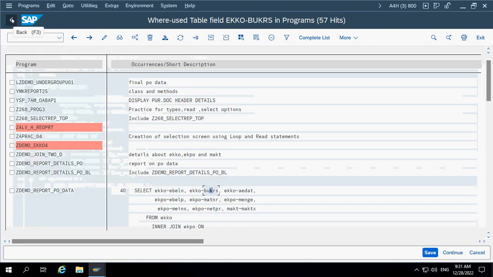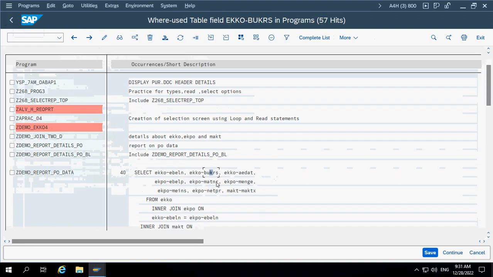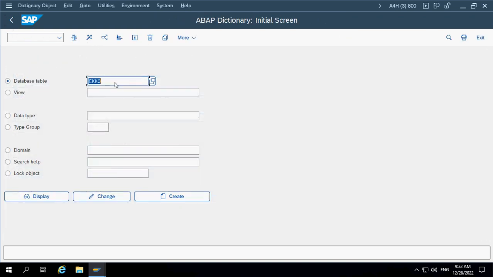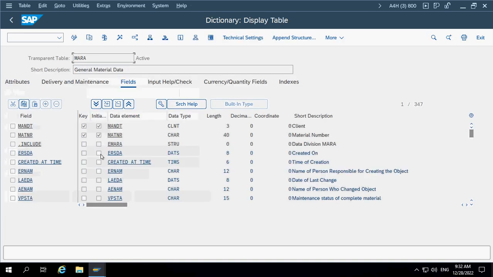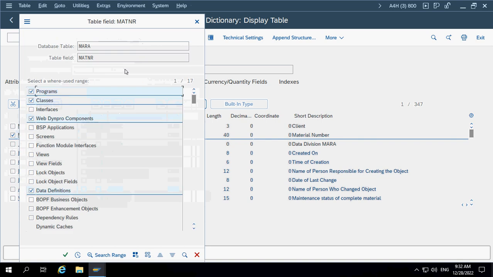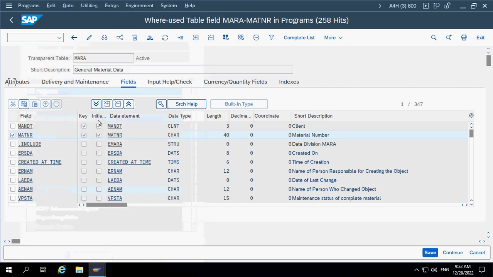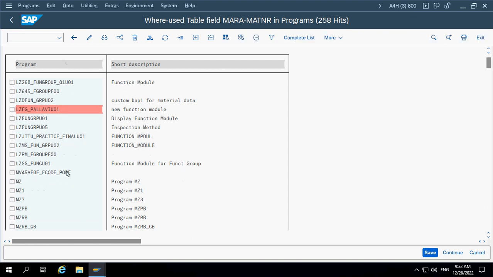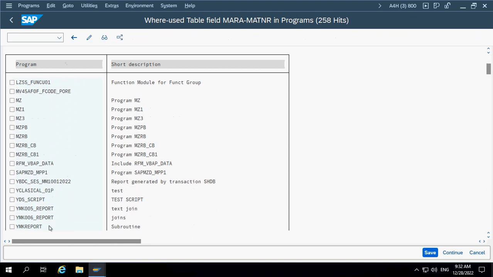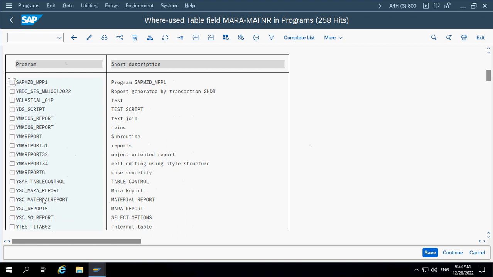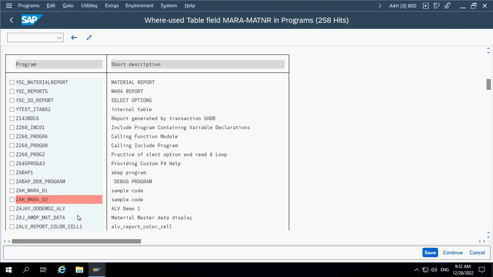Like that, let's say someone asks you to select a material number and you don't know how to select it. What you need to do is go to the MARA table, display, select the material number field, click on where-used list, and select the programs. For now, later you can select all the objects once you have gone through classes and function modules. Continue. So these are all the programs where the material number MATNR field is being used. Scroll down for custom programs. These are all the standard programs. Scroll down for custom programs.